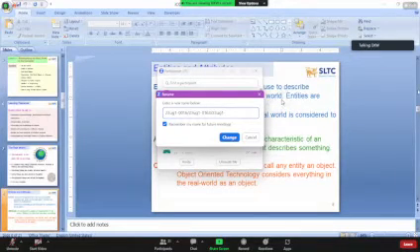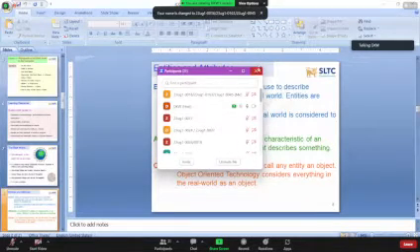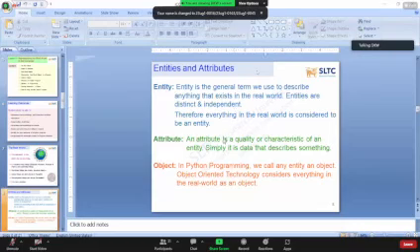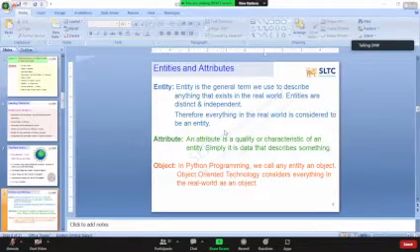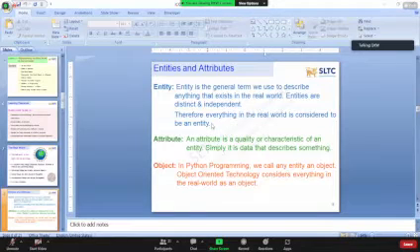Exists, right? So entities are basically real things. Entities are distinct and independent. So you can't find two equal entities in the real world. That is the nature of the world. Therefore, everything in the real world is considered to be an entity.